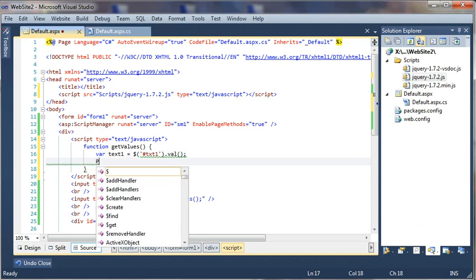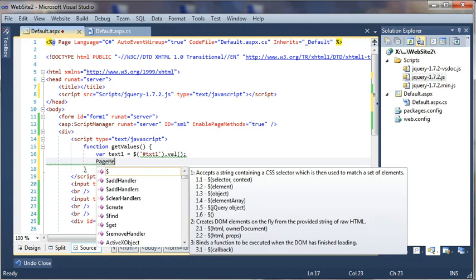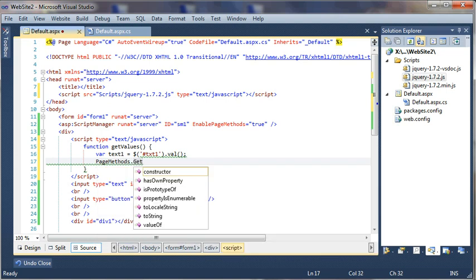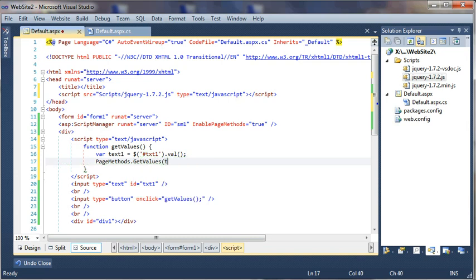And now we can use PageMethods.getValues, which is the server-side function, and let's pass the parameter text1. And now we have a success and failure functions, and so let's call it success and fail.